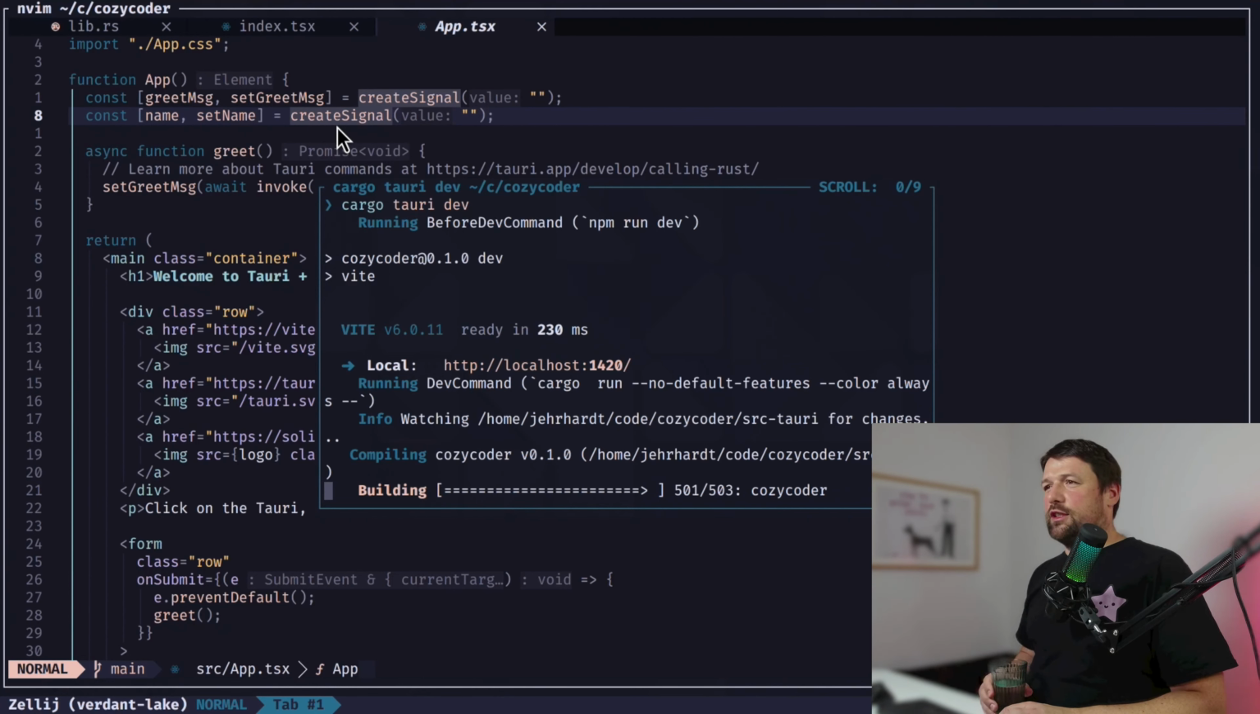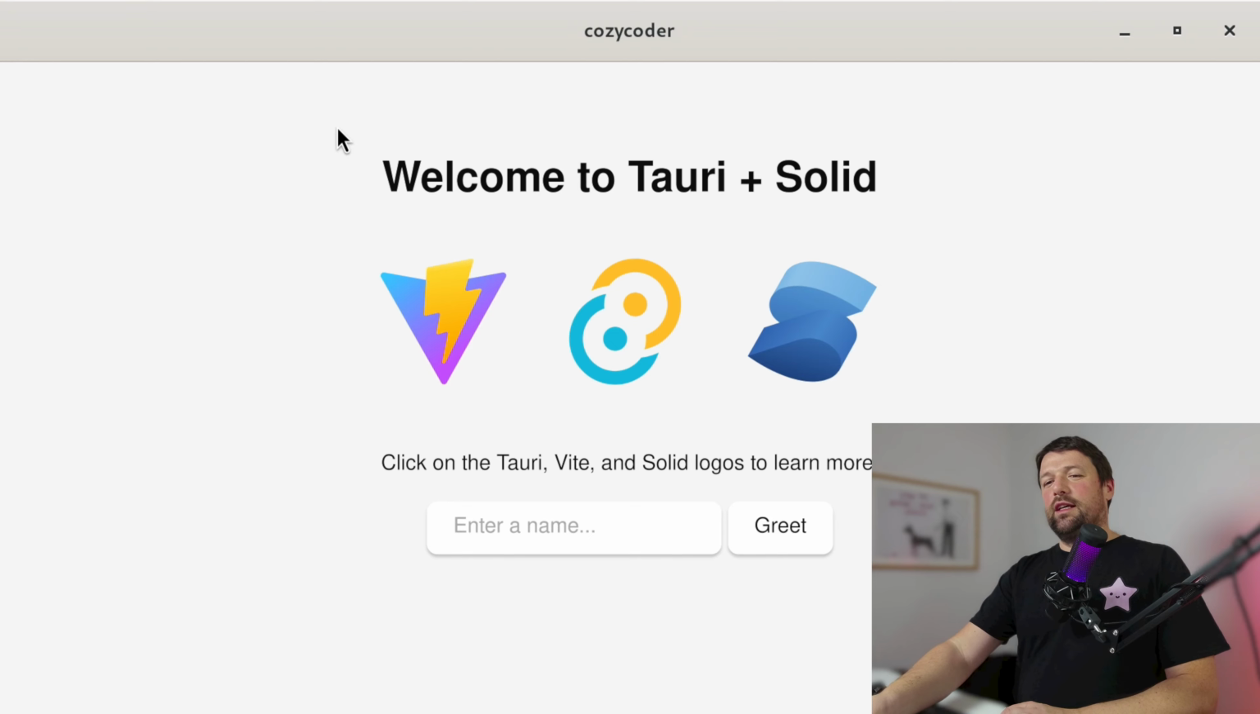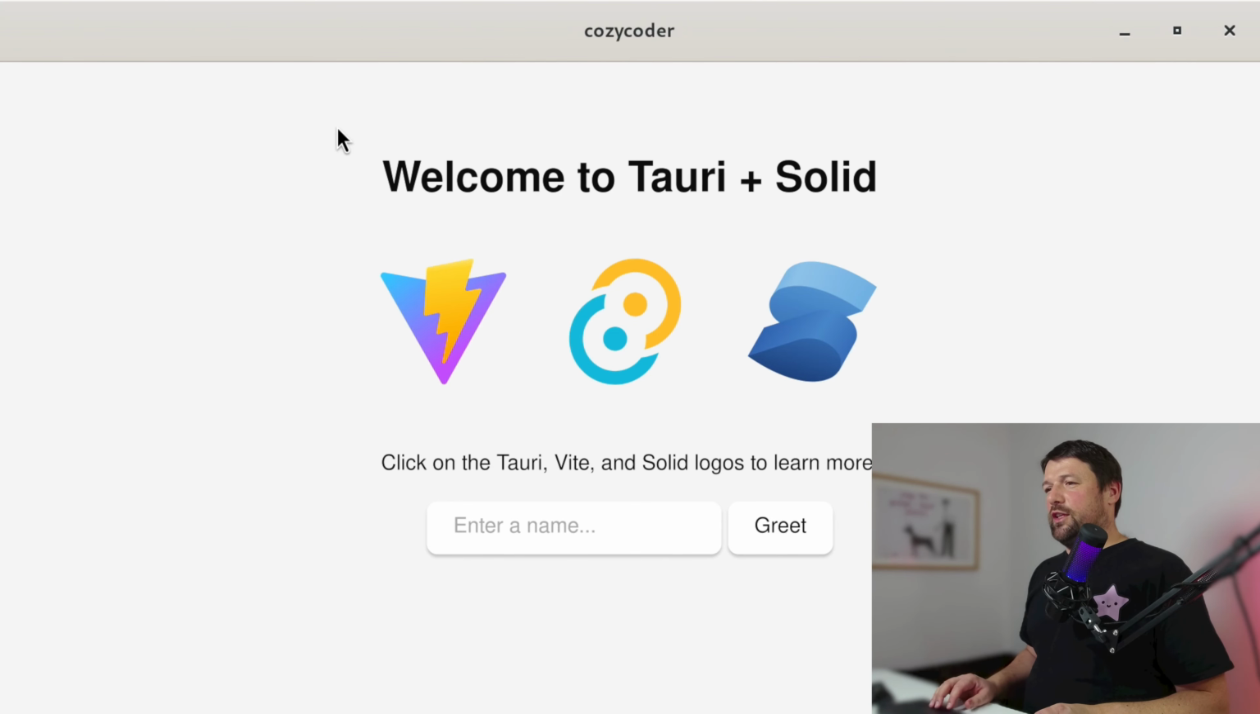If you just want to try this out yourself, you can just clone the repository, and if you have the tool Mise installed, it will also automatically install all the tools you need, including Rust, including Deno for running Vite in the background for building the Solid app, and it will also set up the Tauri CLI for you. So you don't have to install any of this yourself. Just run mise install.